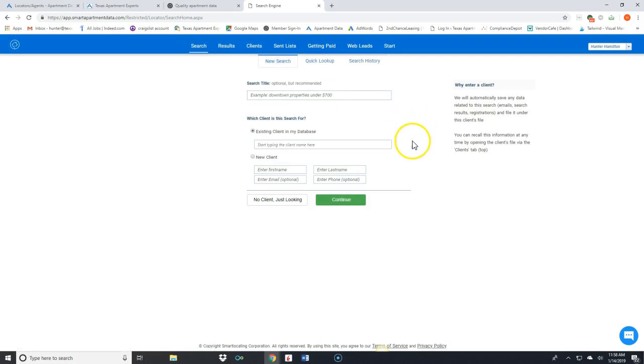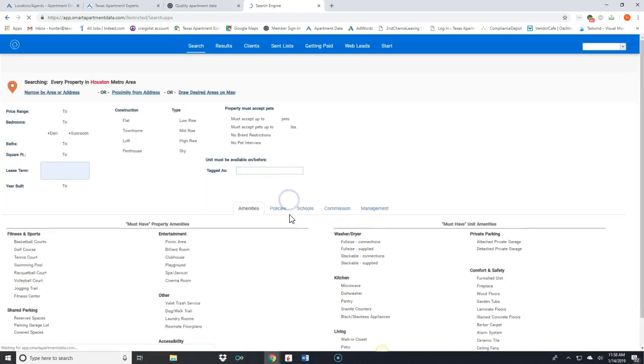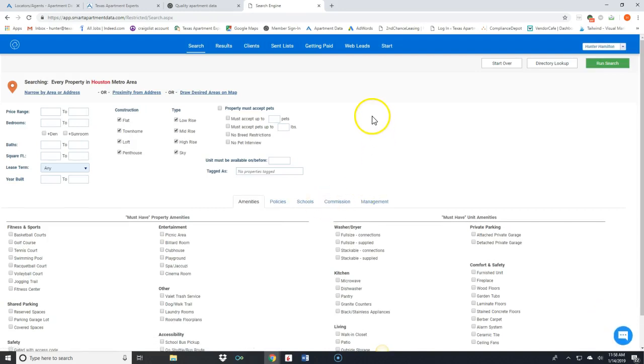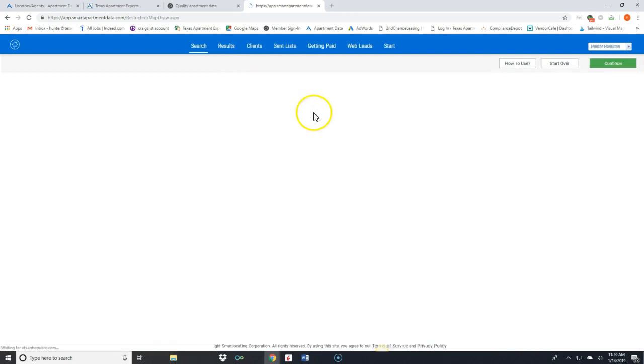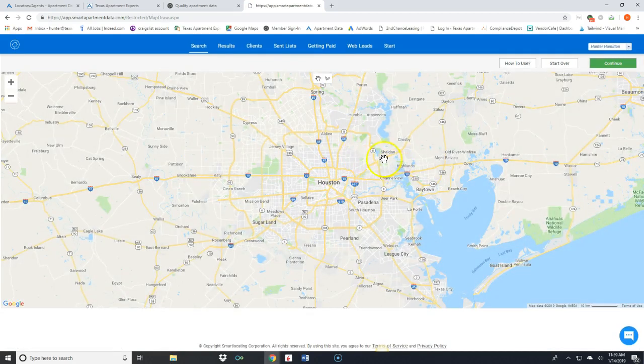Alright, so say now you have a client and you're wanting to get started. You'll click new client. You'll enter their first name, last name, email, and phone number. Since right now we're just practicing, we're going to hit no client, just looking. First thing you can do is enter in the area. Now there's a couple different ways you can do this. My personal preference, because I know the areas pretty well, is I like to draw the areas. So right now, we're going to be looking for a 1-bedroom over in Westheimer, Galleria area for around 900 bucks.